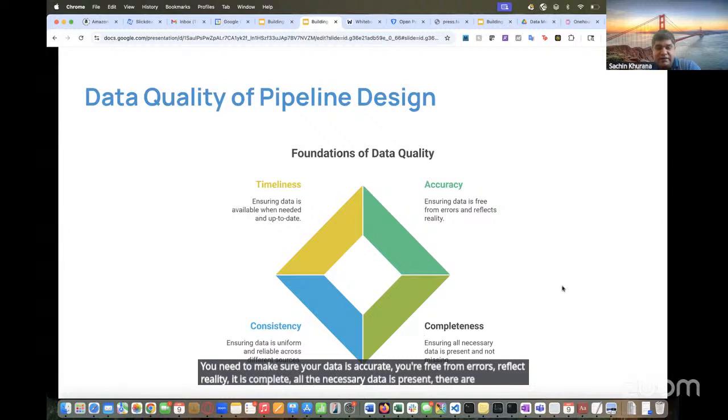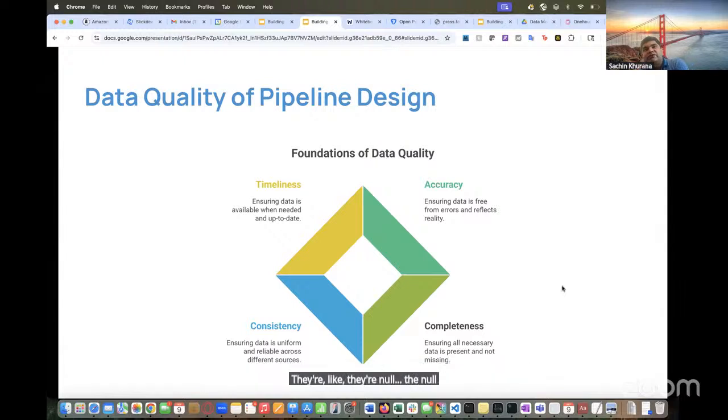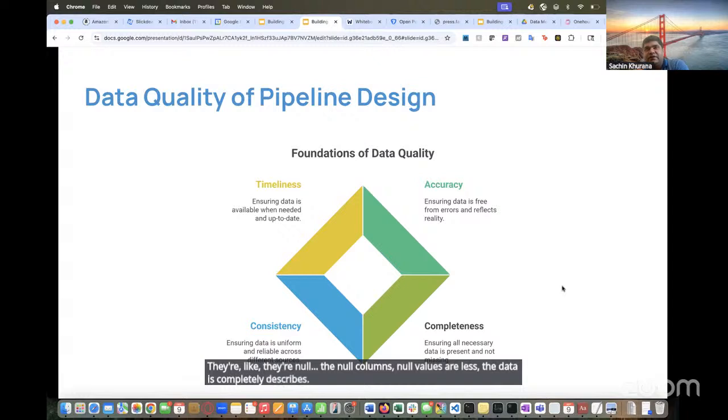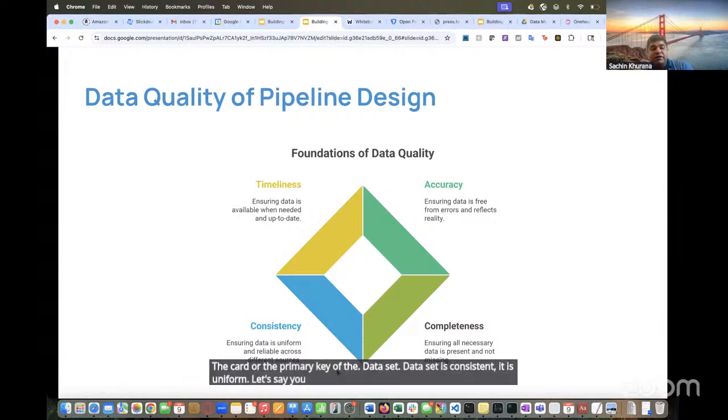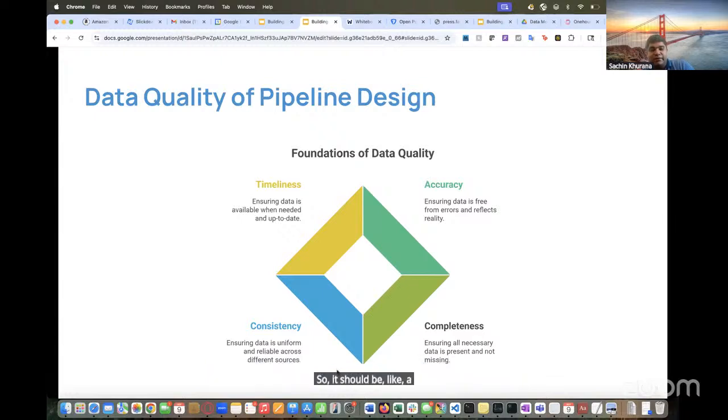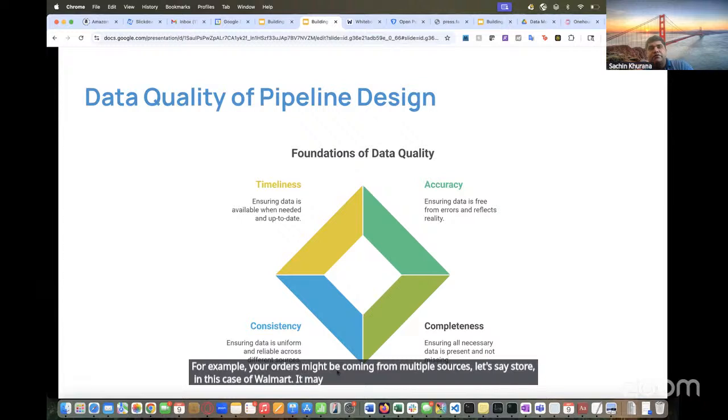Let's say you load a table, the null values are few, and the data completely describes the record or the primary key of the data set. The data set is consistent, it is uniform. Let's say you have multiple source systems, so it should be a uniform set of data you pull from those source systems. For example, your orders might be coming from multiple sources. In the case of Walmart, it may come from a store, it may come from an online system, and you're bringing it to a common place. You should make sure the data is consistent and you have all the attributes to report it.